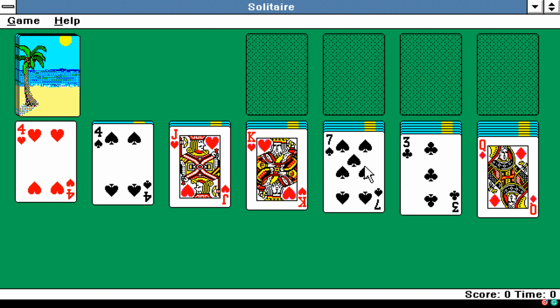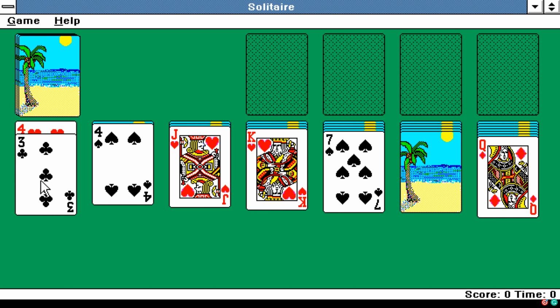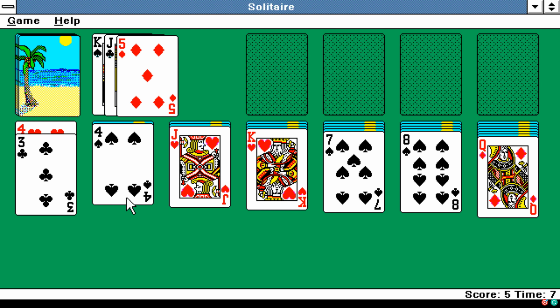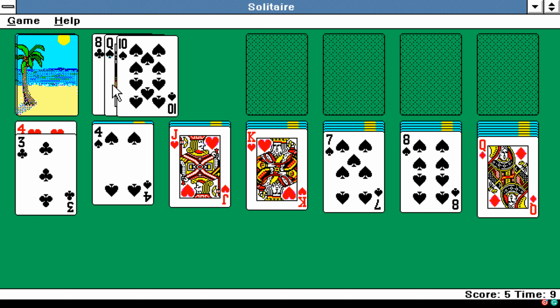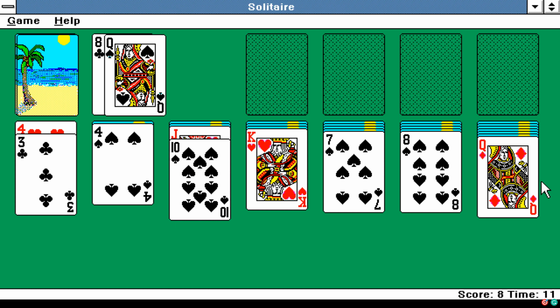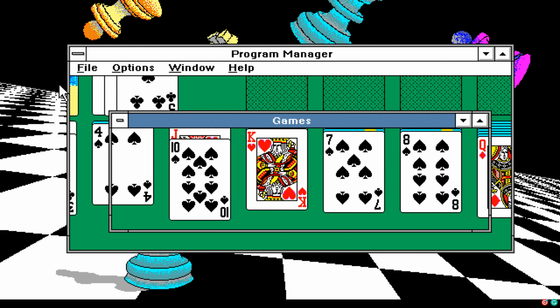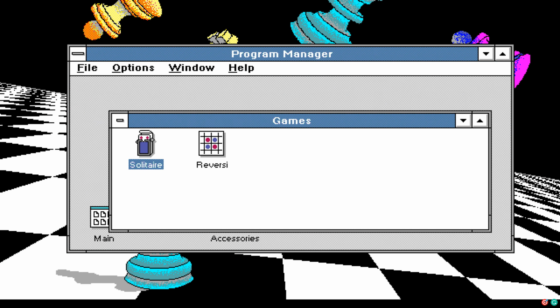Alright, what can I do here? That looks like I can do... Oh, wait, 3 on 4. Flip 8, and that's a black 8, so I can't put a black 7 on it. So I can't do a whole lot. Yes, 10, that can go there. Do I have a 9? No, I don't. Okay, but the system seems to be handling the game just fine, so we'll assume that the game works fine and save you the trouble of watching me lose at Solitaire.